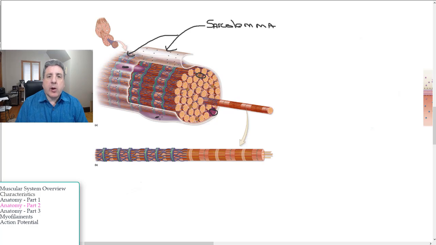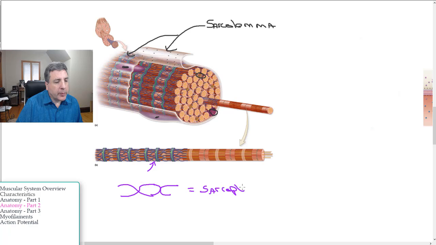The other thing is the sarcoplasmic reticulum. That is similar to the smooth ER, endoplasmic reticulum. And that is this purple mesh. So let me do a purple color here. You can see this kind of mesh that we're looking at. That is the sarcoplasmic reticulum.